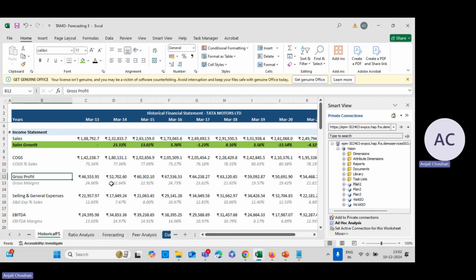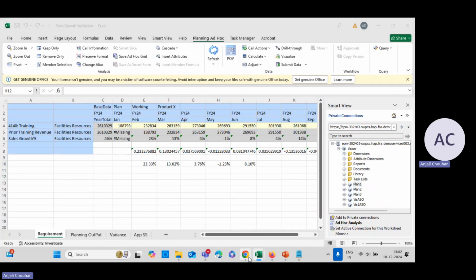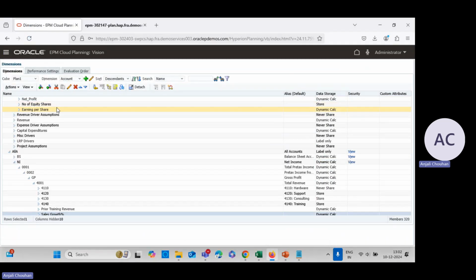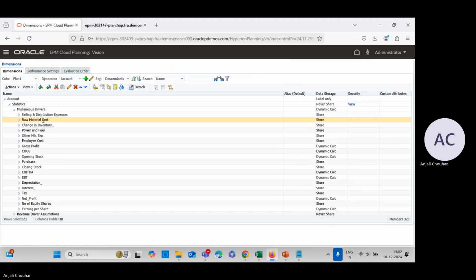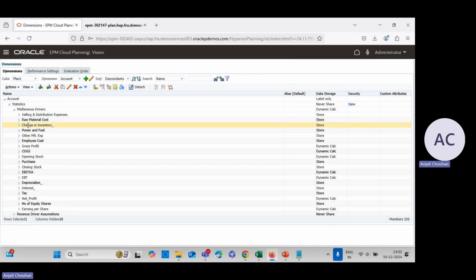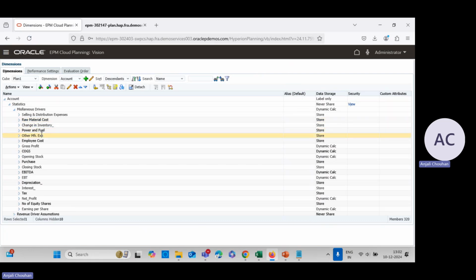Okay, now we'll see the cost of goods sold. Again, for the cost of goods sold, we have seen how they have calculated it in the requirement sheet. Similarly, I have created a few members in the application, and I have applied the formula in the cost of goods sold. You can see all the members like raw material cost, change in inventory, power and fuel, other manufacturing expenses, employee cost, everything is available.